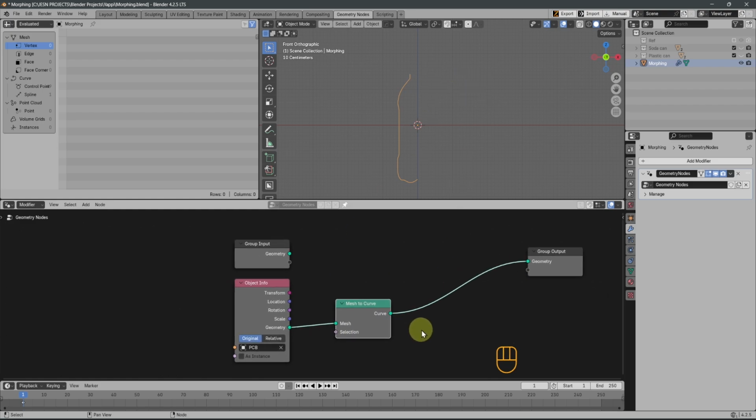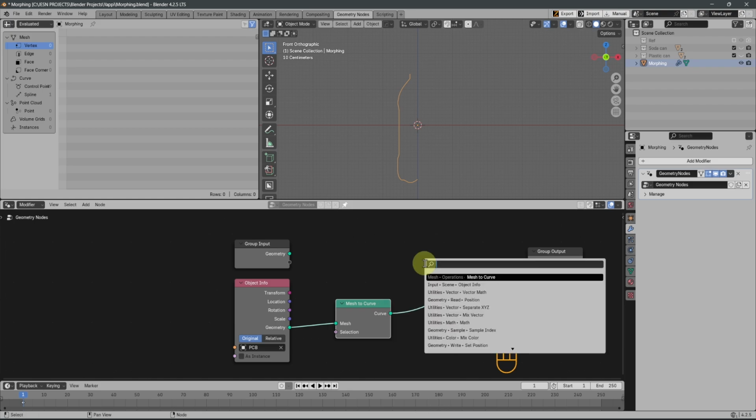So the next thing again is resample. What does the resample do? For you to be able to move between two objects, it is good that both objects have the same amount of count, okay? The same amount of vertices. Yeah. So now to do that, I'm going to add in another node called resample.